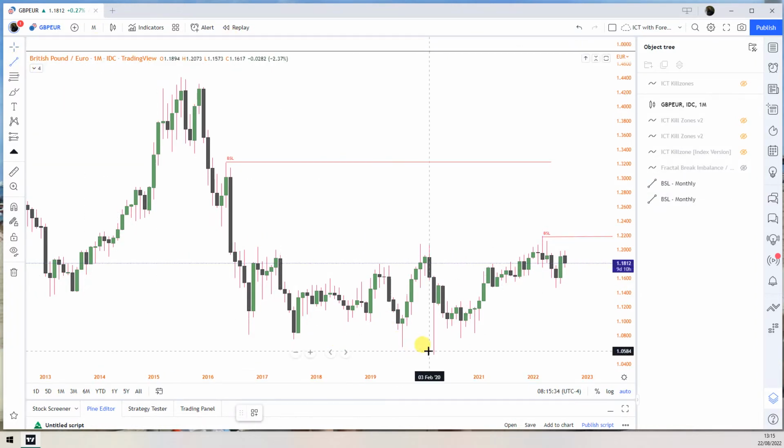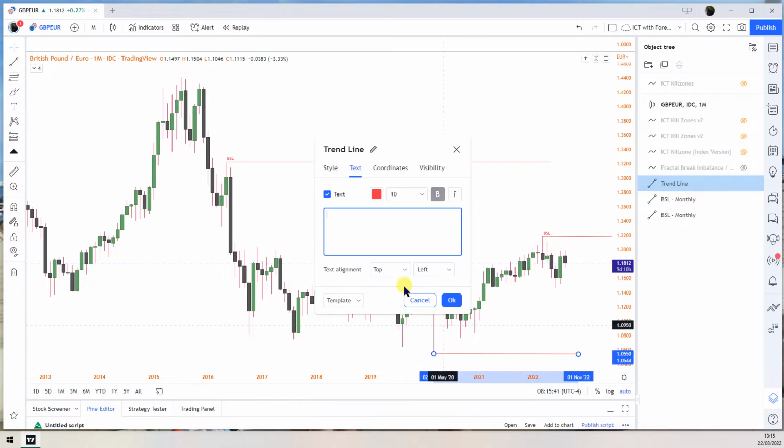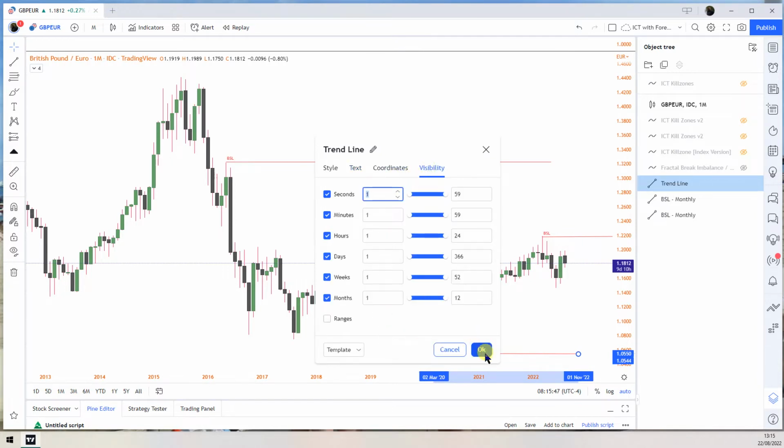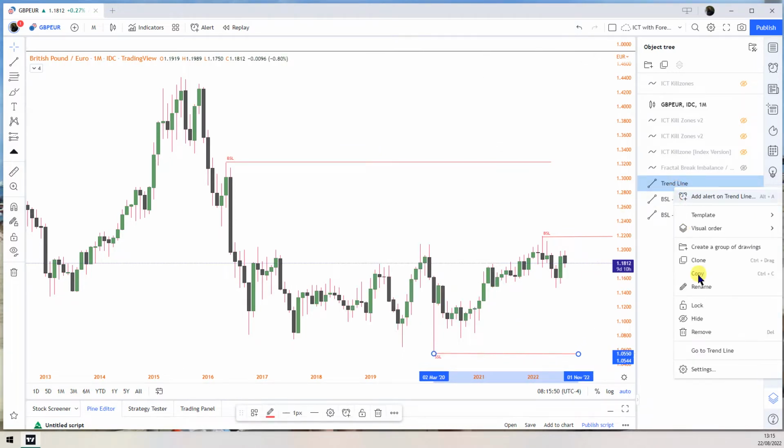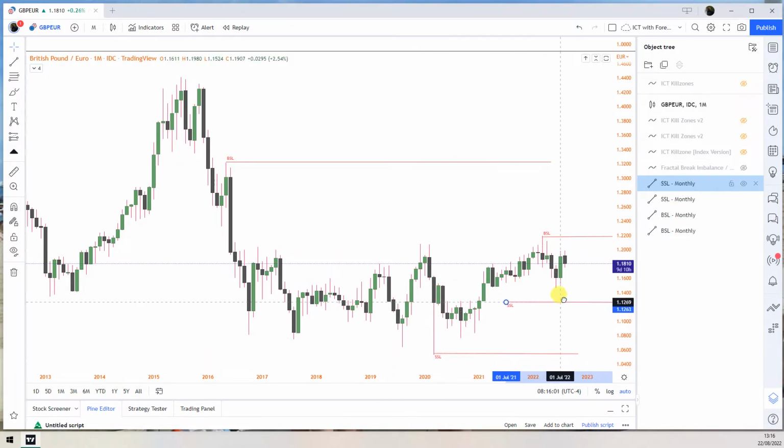Let's do a sell side. And as you can see, copying and pasting keeps the name in the object tree.